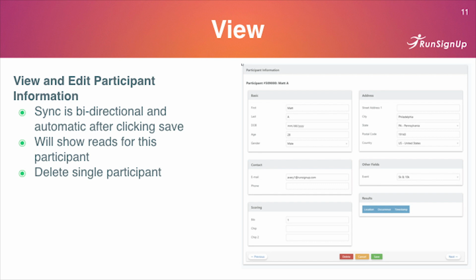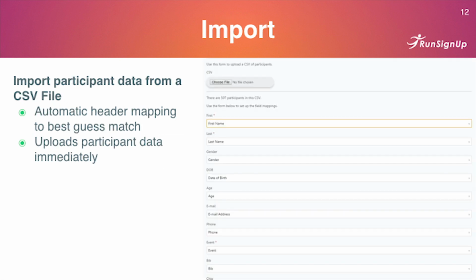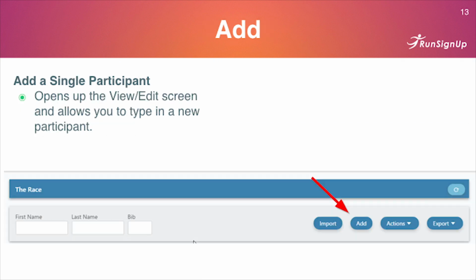You can also delete participants through here as well. Importing allows us to import participant data from some other source into RaceDay scoring. We do automatic header detection, so it will try to match, as a best guess, our internal fields to what you have provided in your spreadsheet. All this information is uploaded automatically as soon as you import it, so it's really quick.